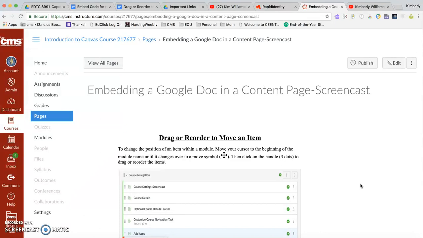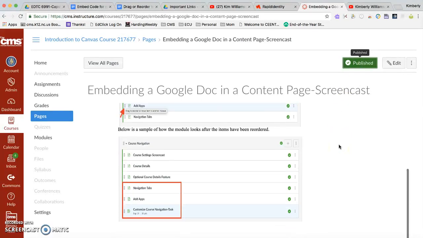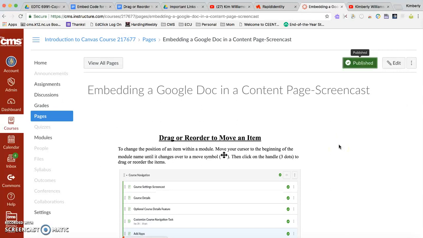Also, at this point, if you decide that you want to publish your document so your students can go ahead and see it, then you can click the publish button here and it will publish your document. This is embedding a Google Doc into a content page in Canvas.